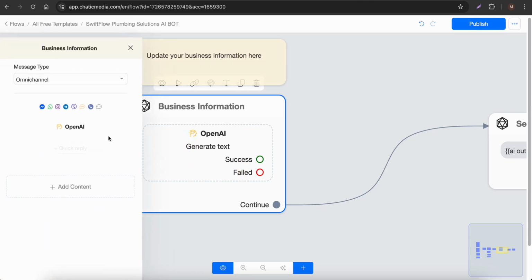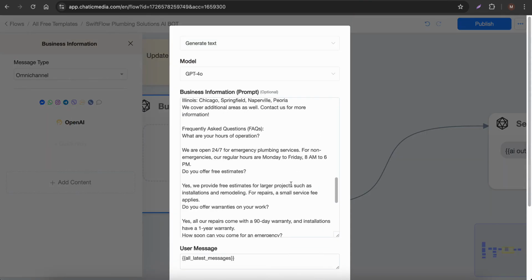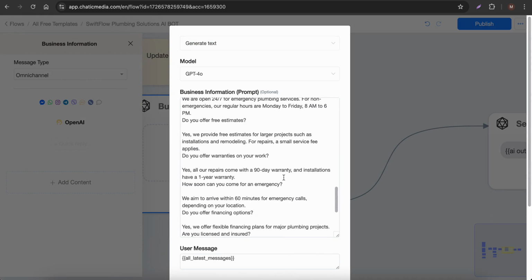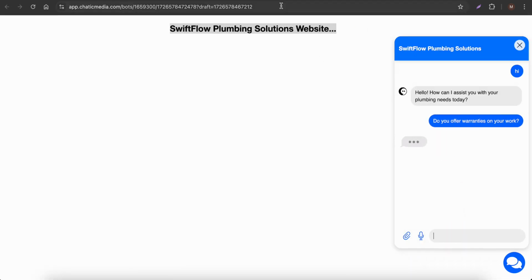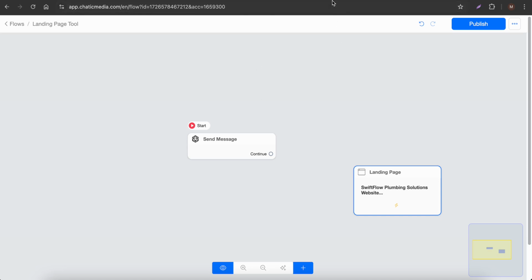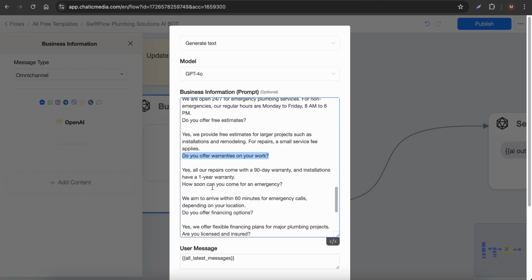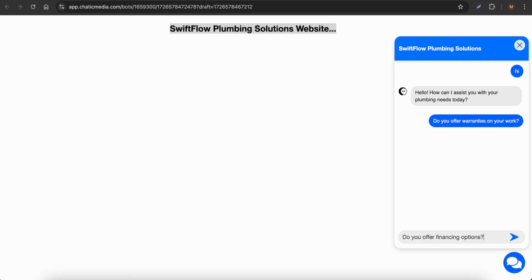So let me open this particular business information over here and ask about, do you offer warranties on your work? All right, so let me ask this question. And before the bot sends us a reply, we can ask some other question as well. So let me ask this question once again as well. So here I have asked two questions. Do you offer warranties on your work? Do you offer financing options? So let's see how these actually respond to us over here.